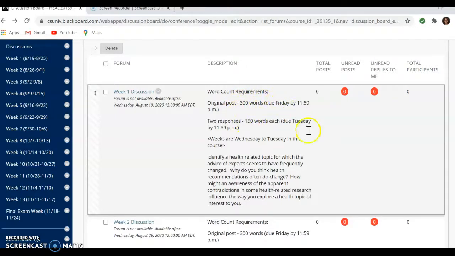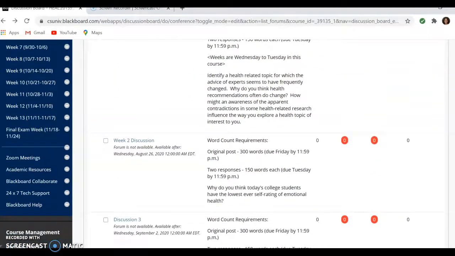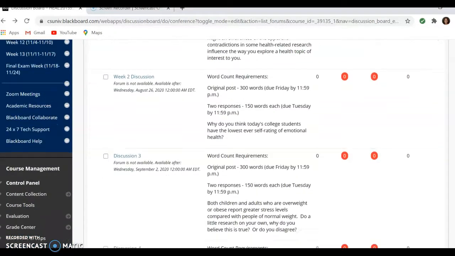Whenever you're doing your original post, make sure that you are answering these questions fully. You might have to use examples. You need to think critically about some of this stuff. But you can go through and each week you will have a discussion.